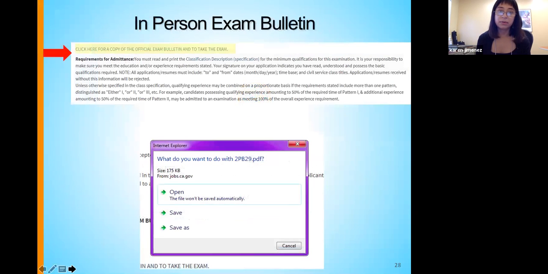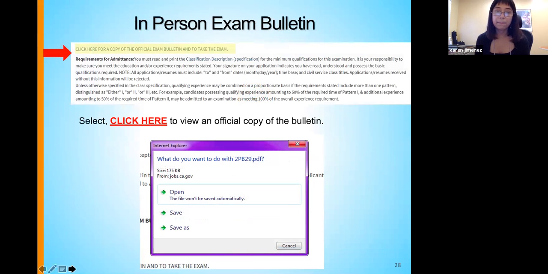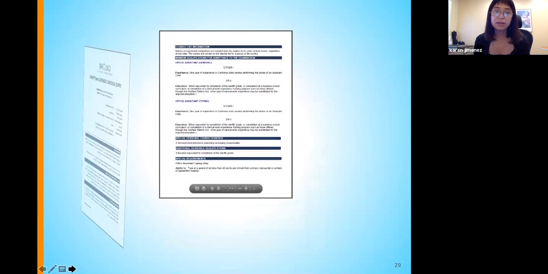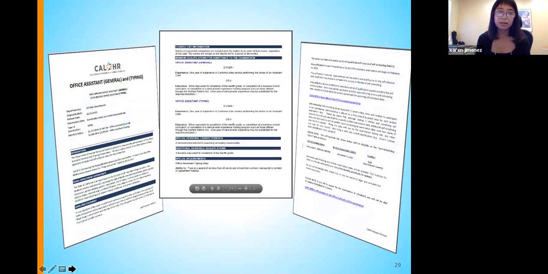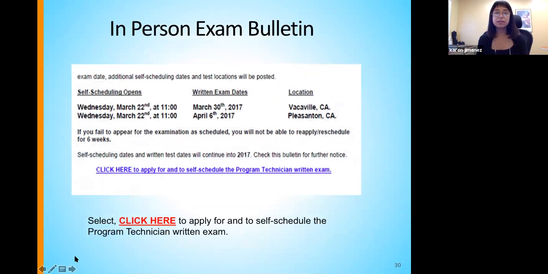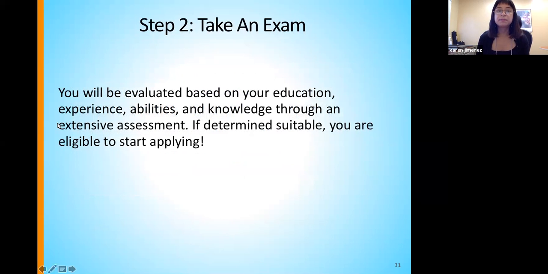Right now they clicked on the official exam bulletin, and that's what it looks like. The exam bulletin will tell you what type of test you're taking, if it'll be in person or online, and it'll give you the opportunity to schedule it as well. You'll be evaluated based on your education, experiences, abilities, and knowledge through an extensive assessment. If determined suitable, you're eligible to start applying.